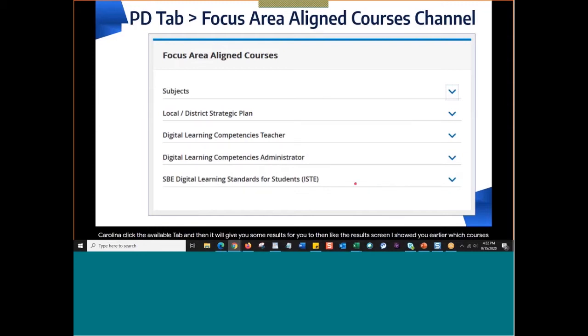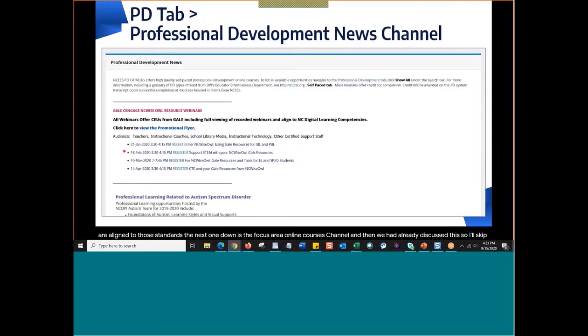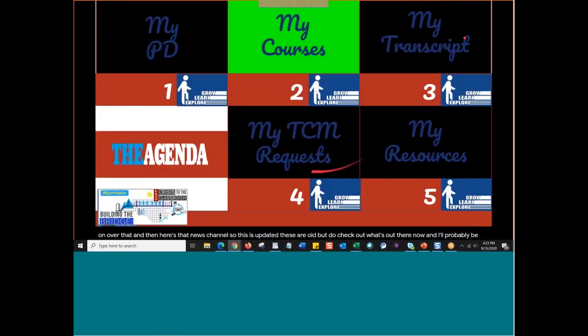The next one down is the Focus Area Aligned Courses channel, and we had already discussed this, so I'll skip over that. And then here's that news channel. These are old, but do check out what's out there now, and I'll probably be updating those again this week or next week. So that's the Professional Development tab.